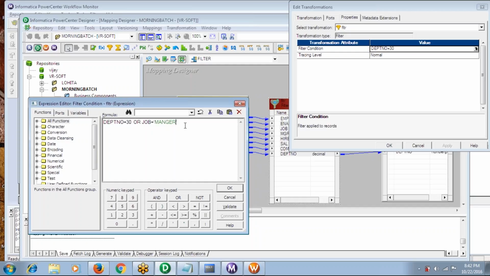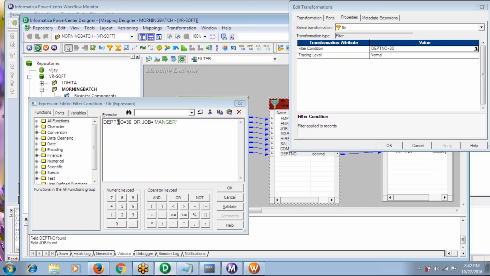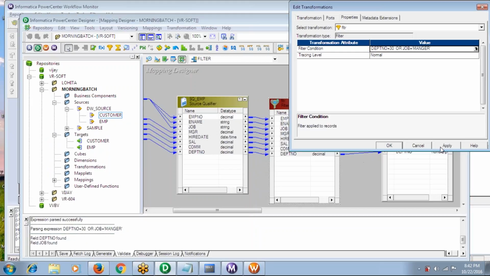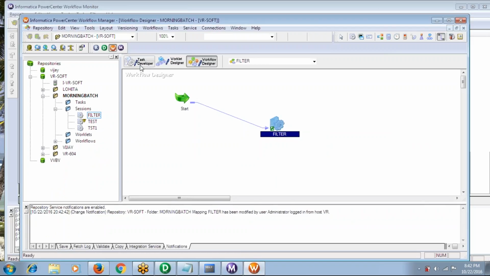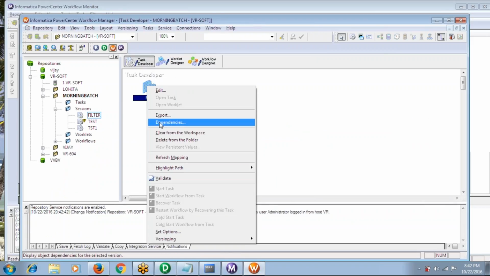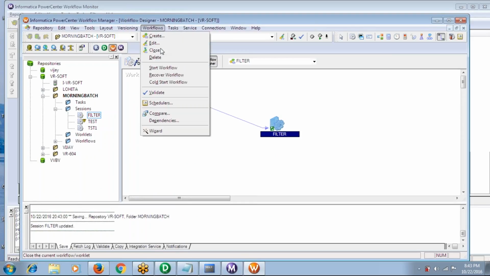You know what AND and OR are, right? OR is nothing but, if any one of the conditions matches the record, it will load the data. Now it will load the records into our target. DEPT number equal to 30, those records will be loaded. Again, where job equal to manager, those records will be loaded. I have used OR. Whenever you change something in the mapping, you need to refresh the mapping, and control save. Okay, then workflow, start workflow.